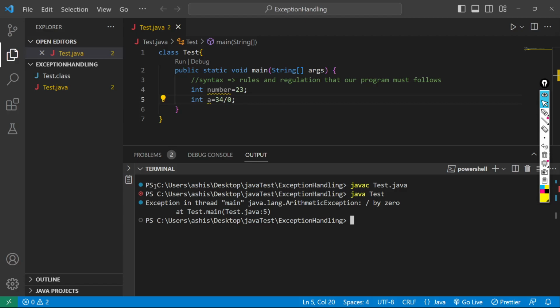Exception in thread means that the main thread, which is the thread that runs this main function, has witnessed an exception. Which type of exception? It is showing the details as well. It is saying that an arithmetic exception has occurred, and the message it is giving is divide by 0. That is the problem that has occurred, right?